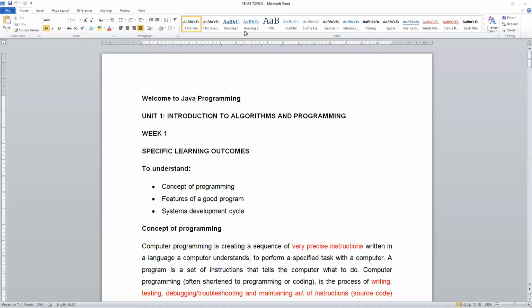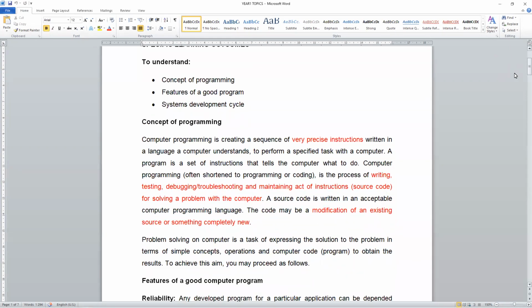You write a program with specific and precise instructions on what that program is going to perform. Computer programming, often shortened to programming or coding, is the process of writing, testing, debugging, troubleshooting, and maintaining a set of instructions. When writing a computer program, we follow a certain sequence, what we call an algorithm. We are going to discuss more about algorithms shortly. Some programming involves modifying an already existing program, maybe debugging it so that it solves the given problem at hand.